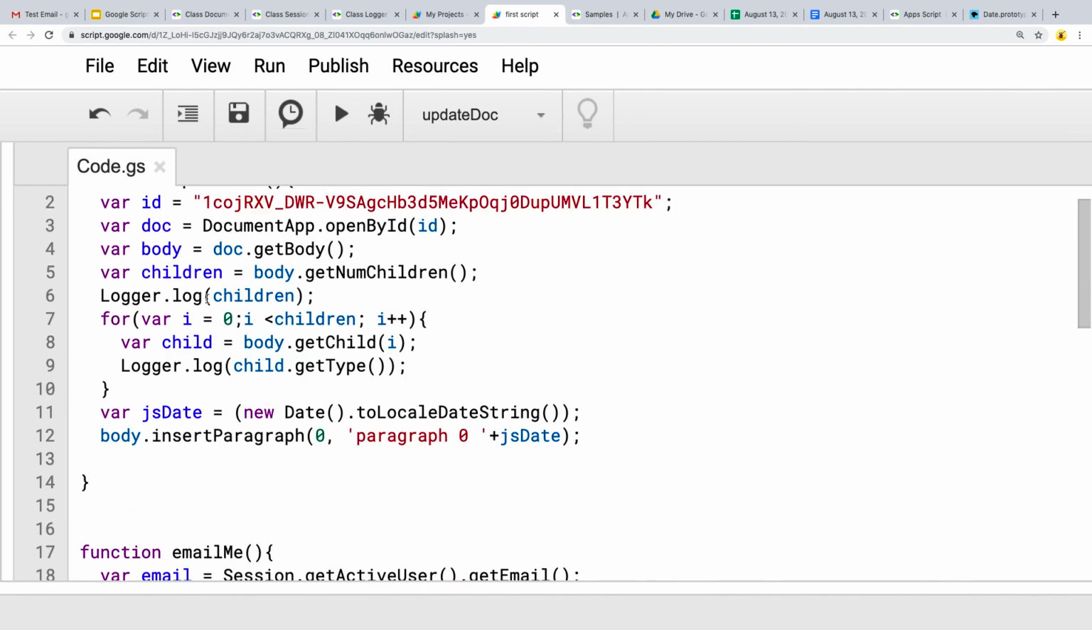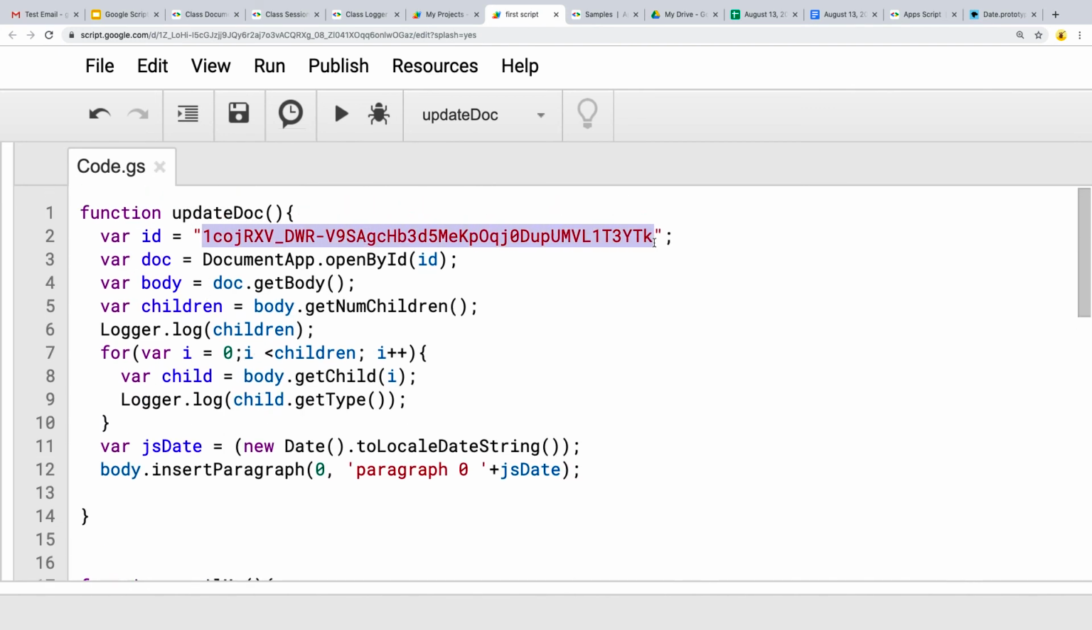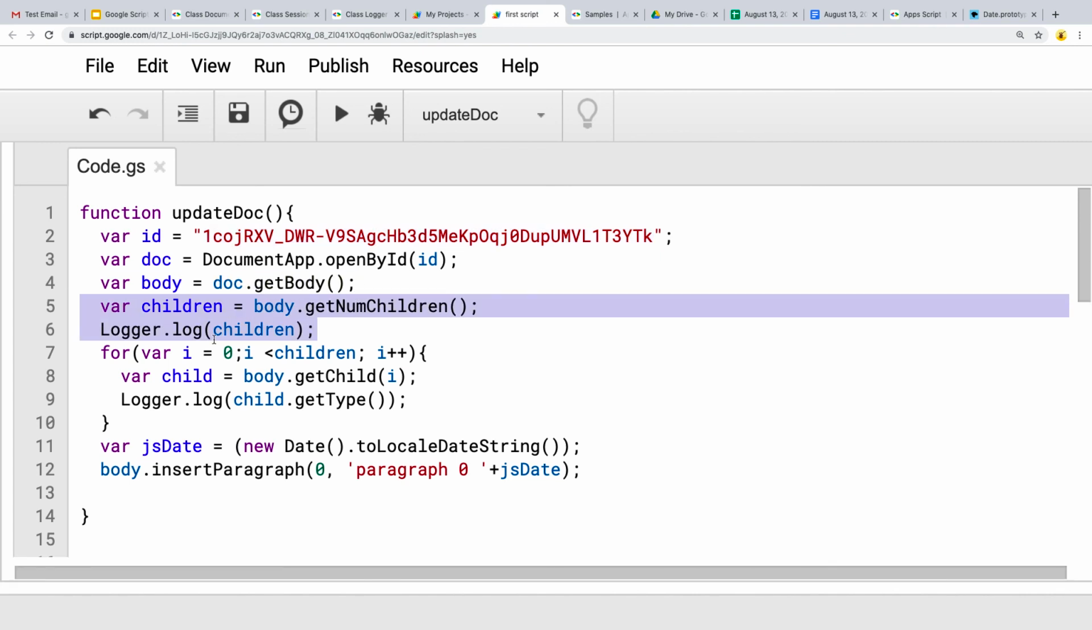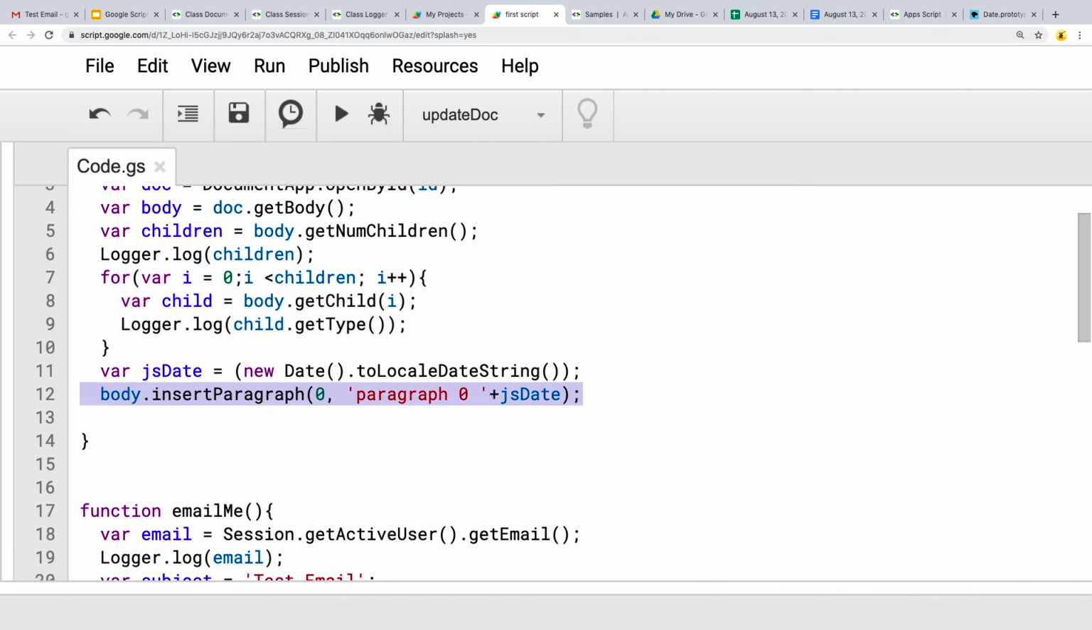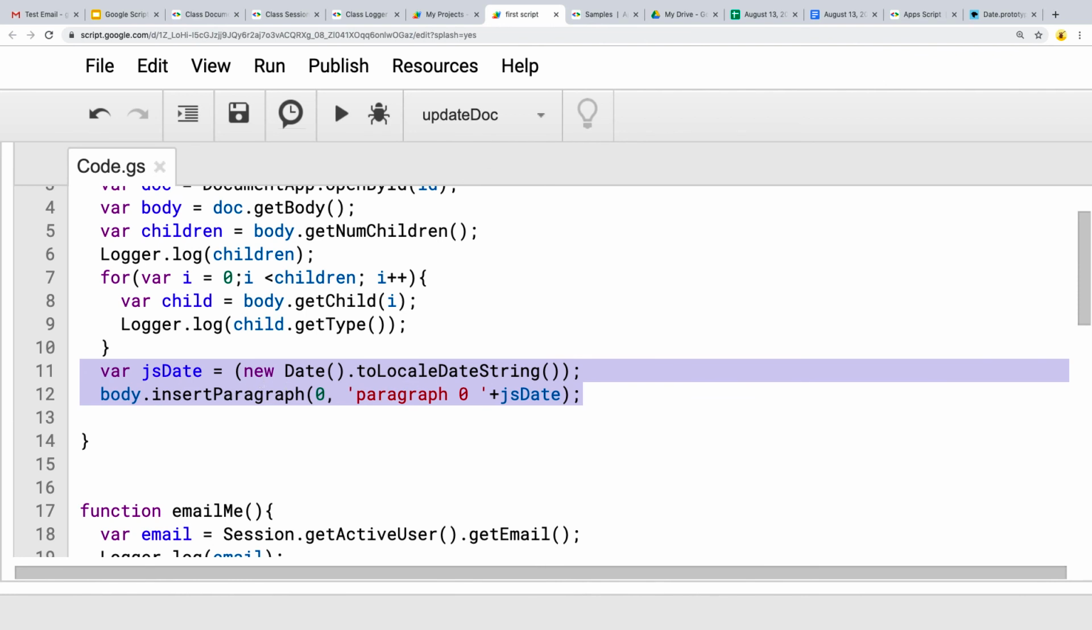So for now, go ahead and select an already created document via its ID, get it into the body, count the number of elements, the number of children that are available in it, and then you can loop through all the children and get their type, and also try the insert paragraph method. And you could be ready to move on to the next lesson.